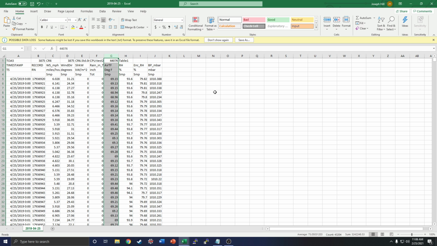But we're also going to need our time column. We're going to need our timestamps over here because we need an X variable. Our X variable is going to be time, and then we're going to have two Y variables, temperature and relative humidity.